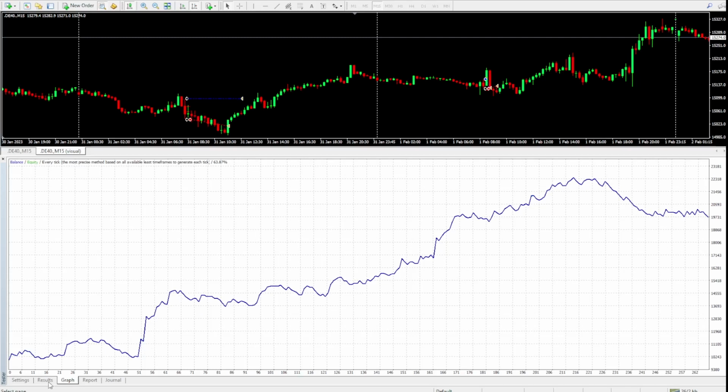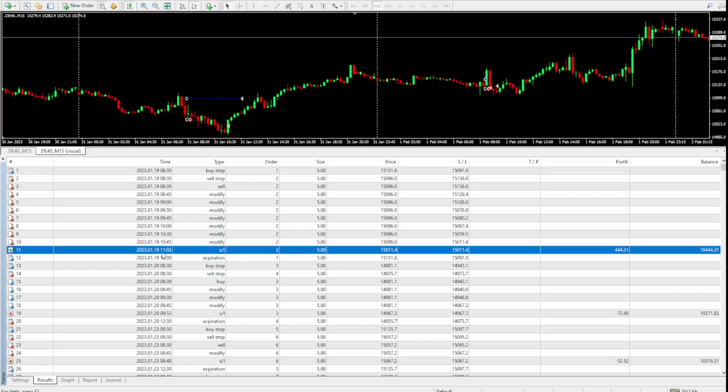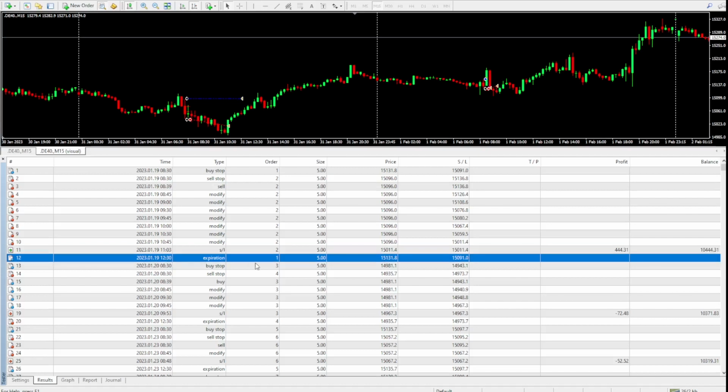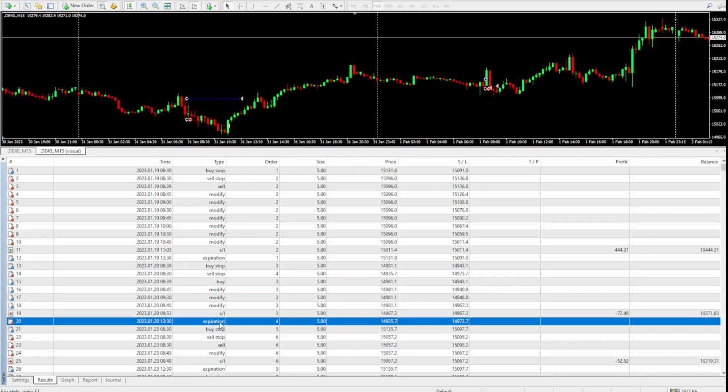At the results tab we have all the orders, so we can see first day at 8:30 Candles Commander is putting 2 pendings, one buy stop, one sell stop. The sell is activated 9 minutes later, and with each red candle the stop loss has been modified until it was taken at 11. And the expiration, the same. Next day buy was triggered, stop loss was modified until it was taken, and the sell stop was deleted.